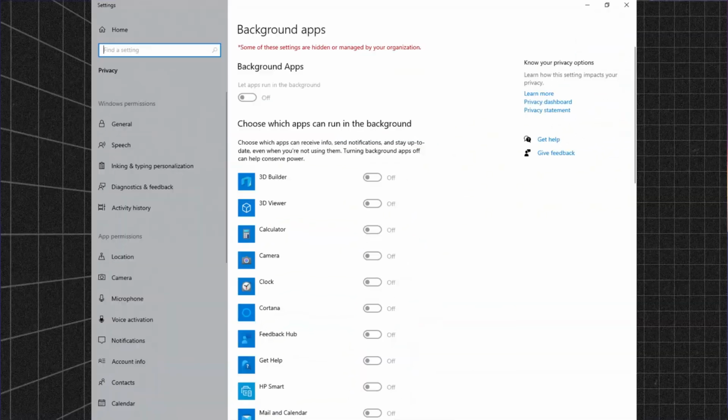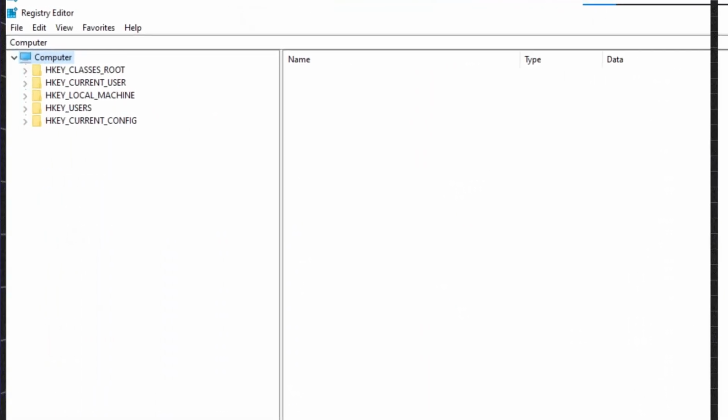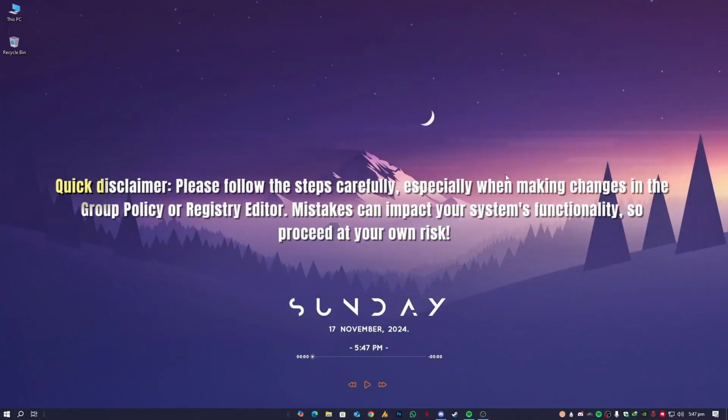Today I will help you fix the message "some settings are hidden or managed by your organization." This issue often pops up due to group policy or registry editor changes. But don't worry, I'll guide you step by step to resolve it. Let's dive in. But please follow these steps carefully, especially when making changes in the group policy or registry editor.